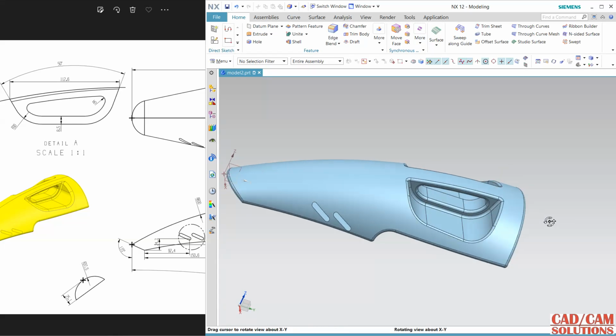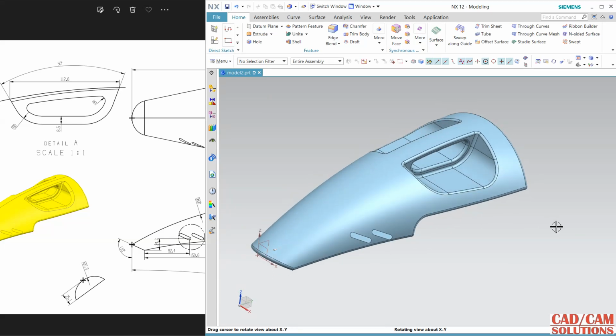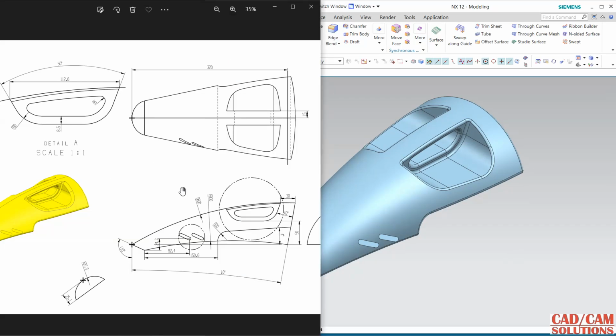Okay, so this is my model, so I hope you understand how to create this using surface. Thank you for watching, and the PDF of this drawing I will attach with this. So thank you.